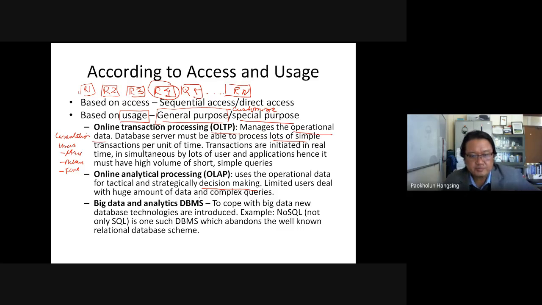categorization of database systems. Then today we have big data and analytics in database management systems. To cope with big data, new database technologies are introduced, for example NoSQL, which means not only SQL. Such database systems abandon the well-known relational database system and try to cope with present-day requirements like big data processing. So this is a classification according to the access part and the usage.